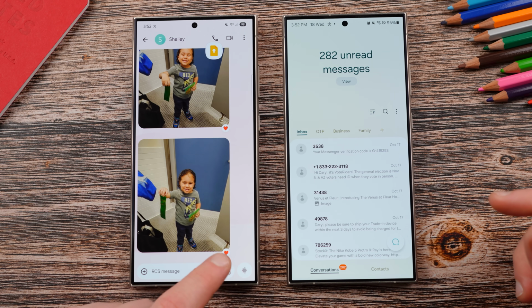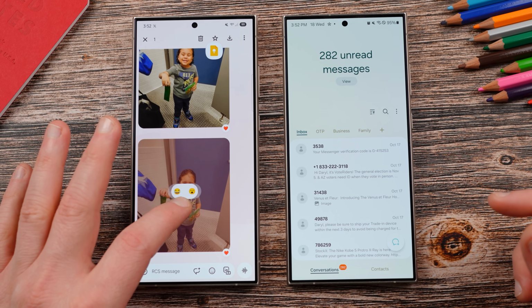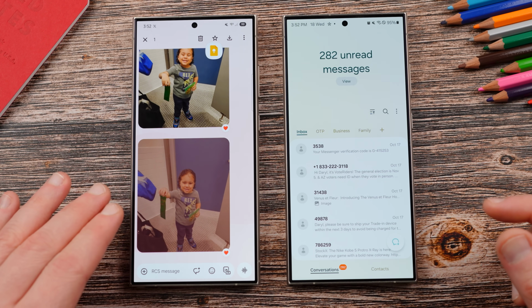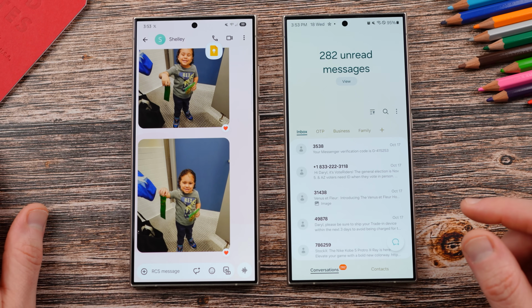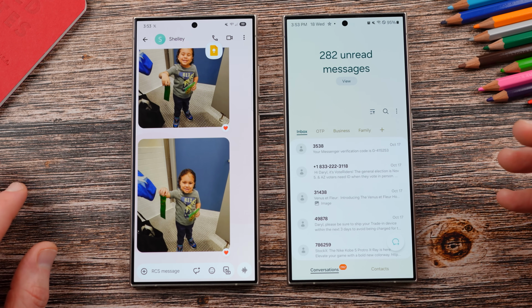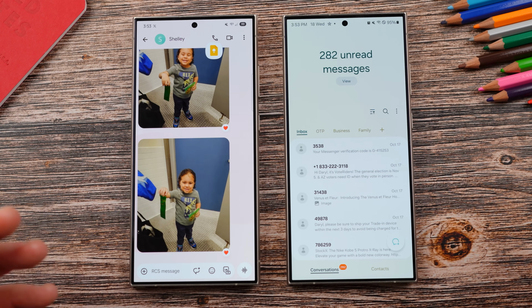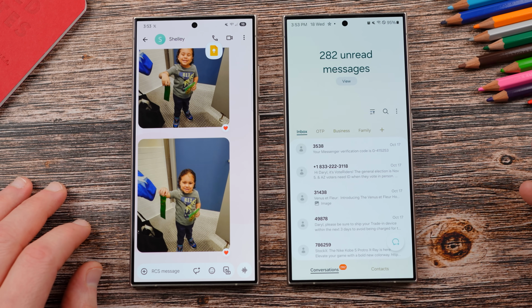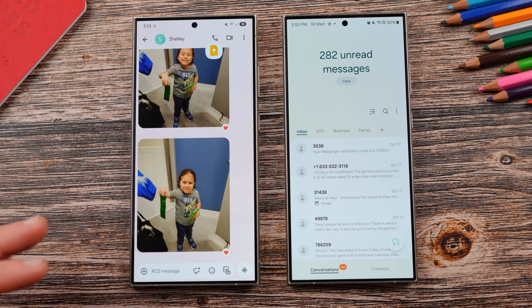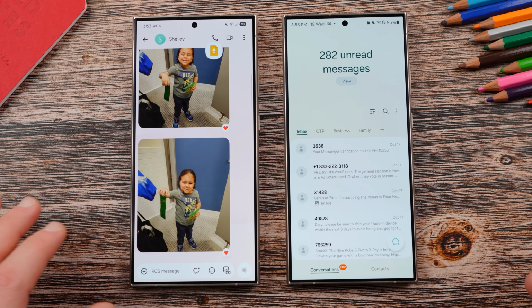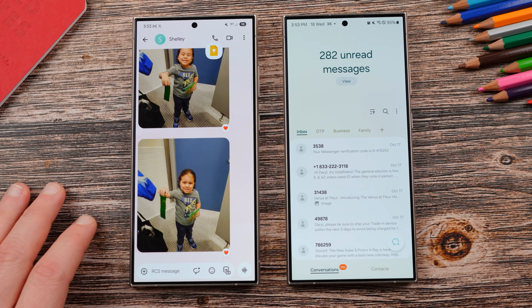Here you get the little emoji reactions where you can long press and react to a photo. You see I did the little heart emoji here on this photo of my son. So that's another cool thing you get. You also get higher quality media sending, so you can send photos and videos in higher quality, which you don't get on regular SMS. So while it may not be important to you, RCS is important from a modern messaging standpoint. And if you do want some of these things like read receipts, reactions, and then also the high quality media send, which a lot of people do want for sharing photos and videos, you need RCS.